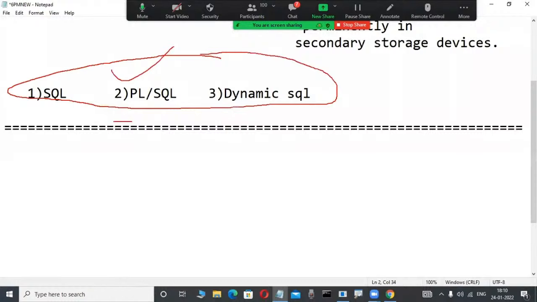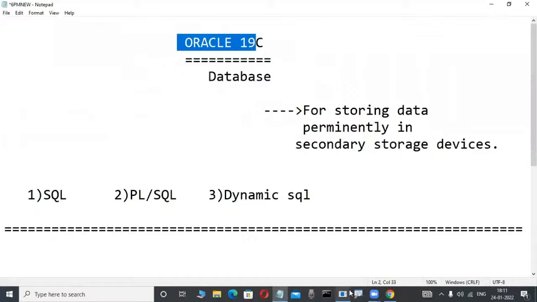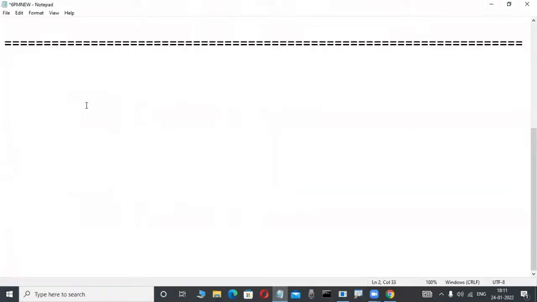Through these languages we operate these types of products, such as the Oracle product in your company. Up to this point is what I told you in the previous classes. Now concentrate here and observe slowly. This is a demo class, something I'm telling only.